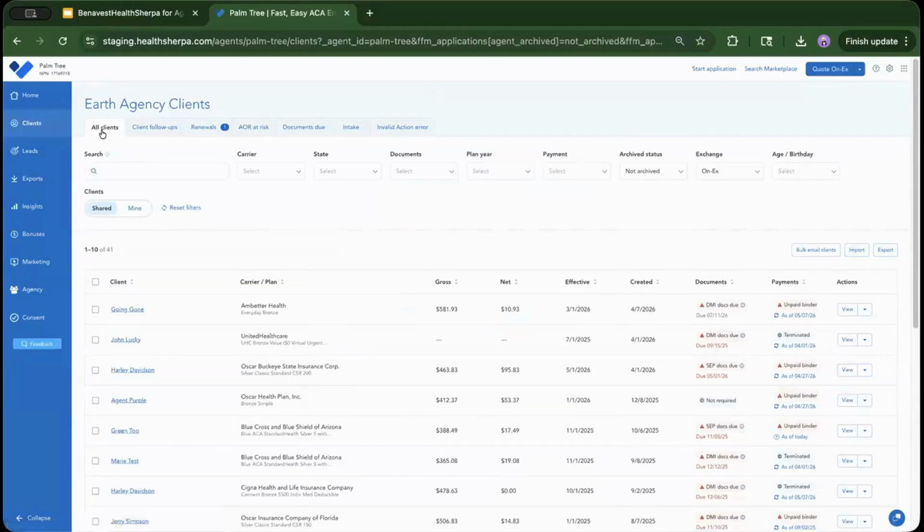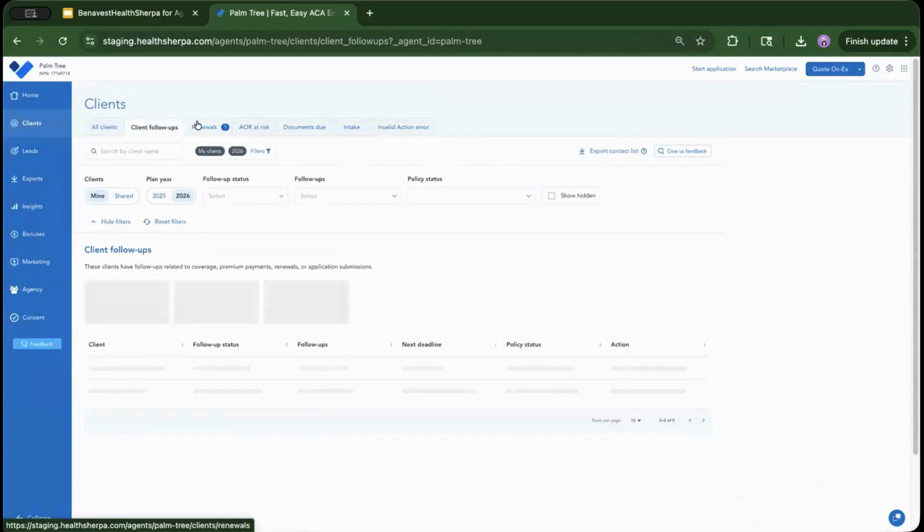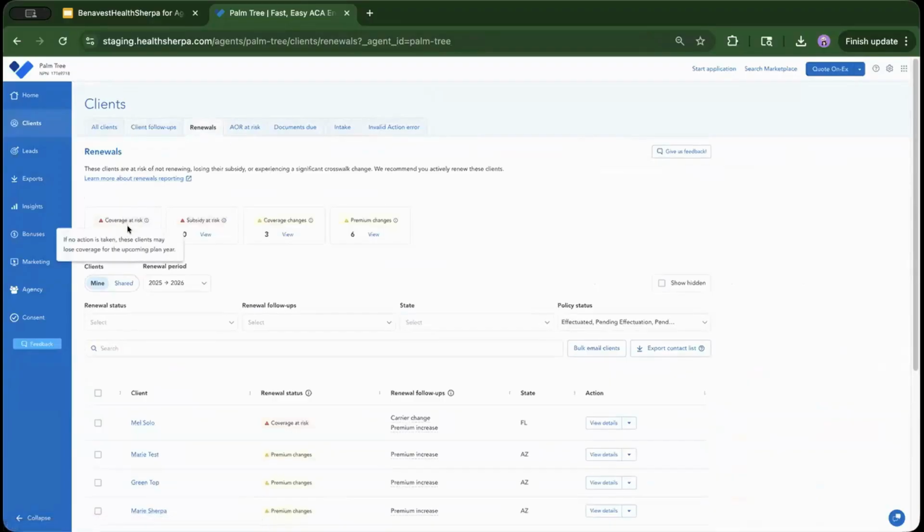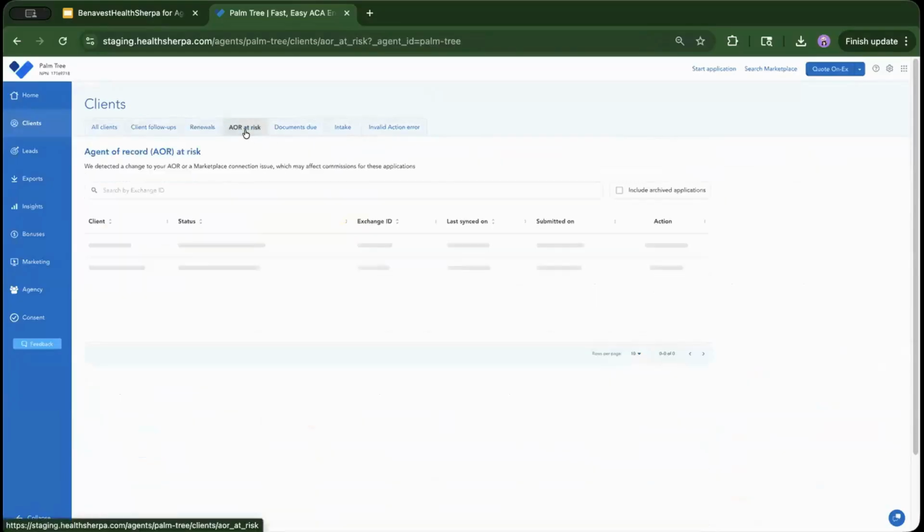Up top, you have several reports, like all clients. This is what you're looking at. You have your client follow-ups. You have your renewals. It'll show you who is coverage at risk, subsidy at risk, coverage changes, right? If there's any changes on that policy, as well as premium changes. You have AOR at risk.